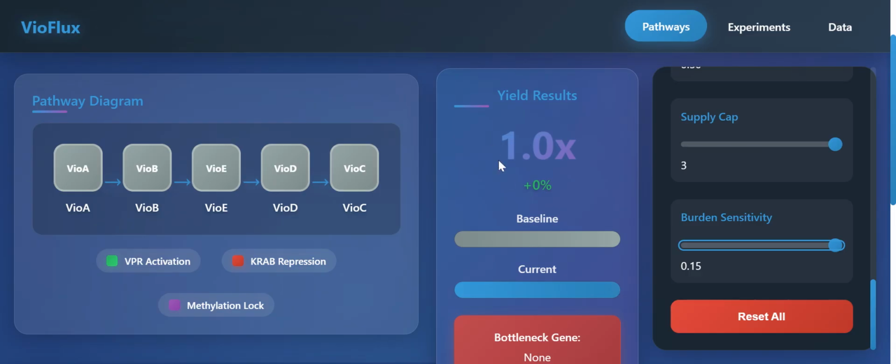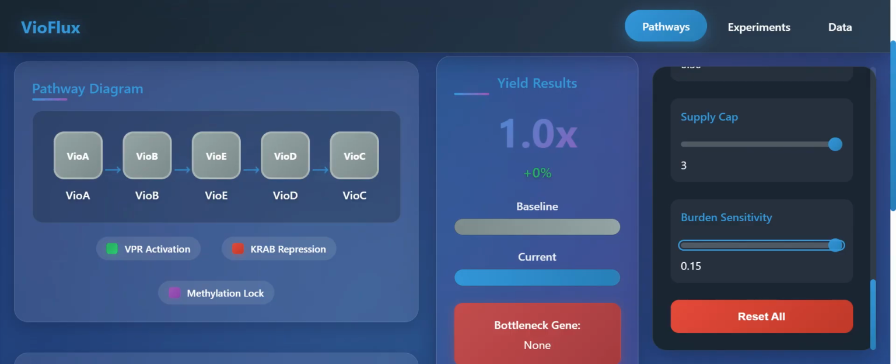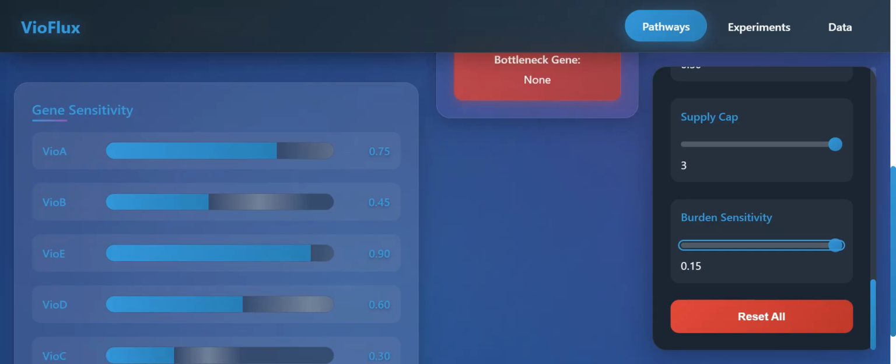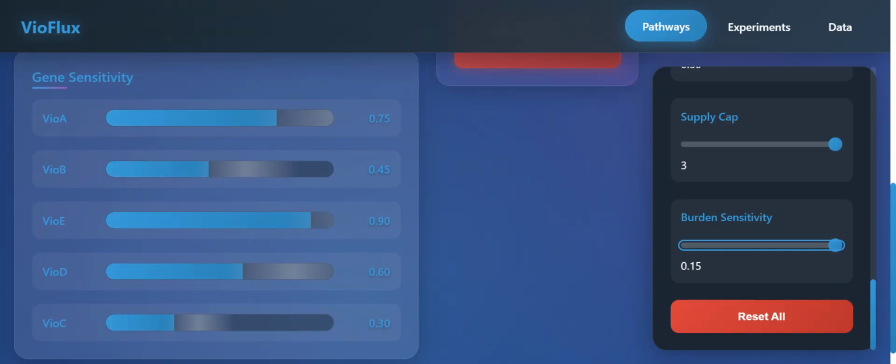Now in the center, we see live readouts. Yield is measured relative to baseline, the bottleneck gene is highlighted if one emerges, and the sensitivity panel all the way at the bottom shows which edits would bring the most improvement next. This lets us think like a pathway and experiment in real time.